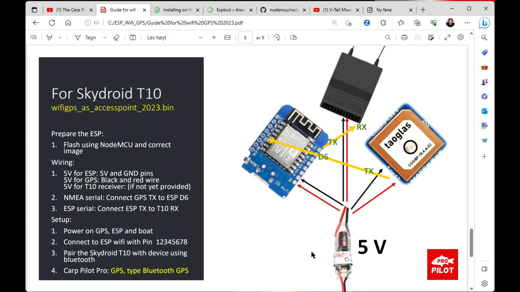And in order to do that, we're going to use the exact same image. We're going to mount it up, providing 5 volt as before. We're going to send the TX from the GPS to the D6 on the ESP. So everything is exactly the same as the previous version. But in this case, you're also going to wire TX on the ESP to the RX on the serial connector, which is to the right here, on the remote receiver from SkyDroid.